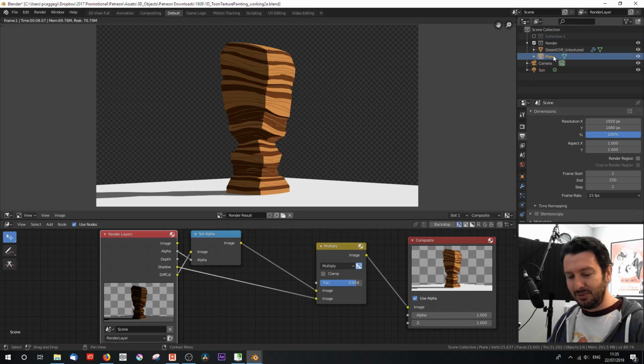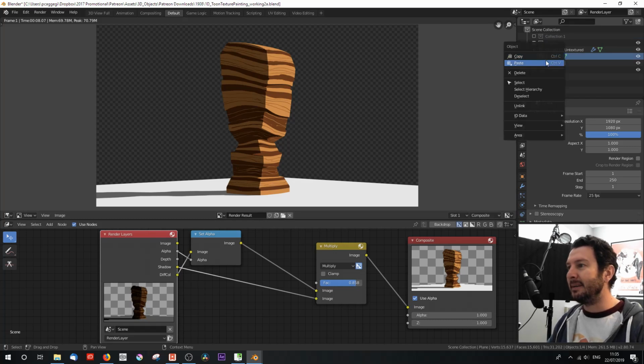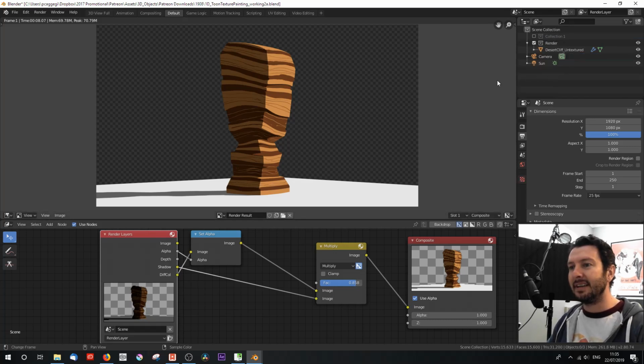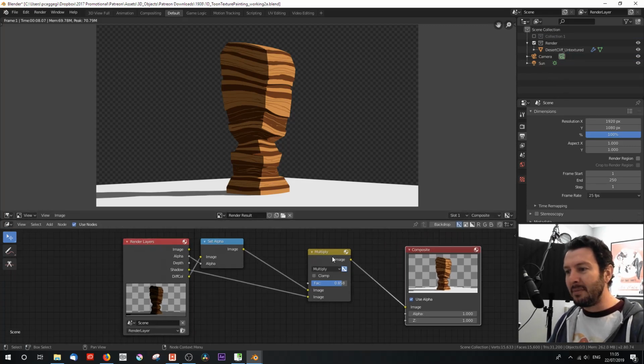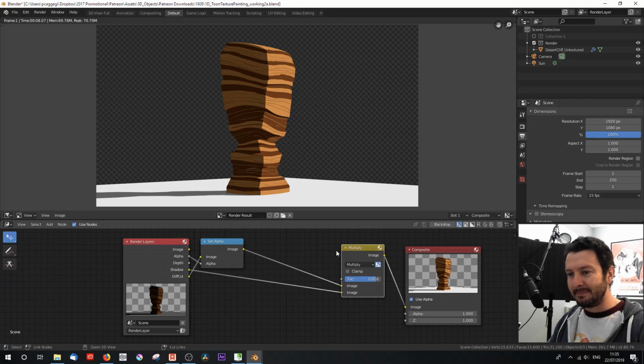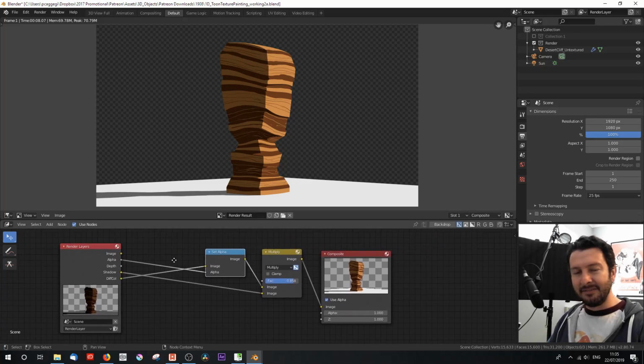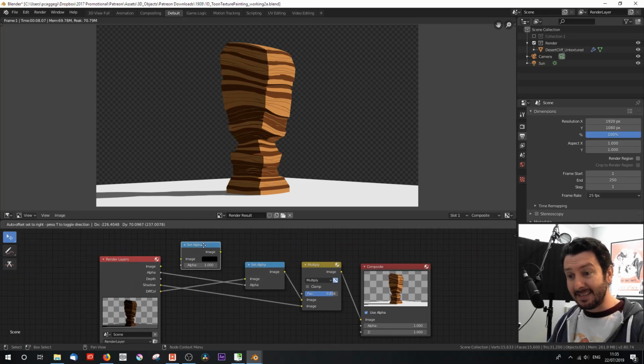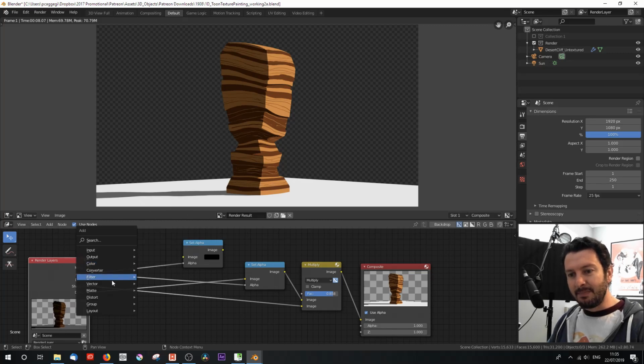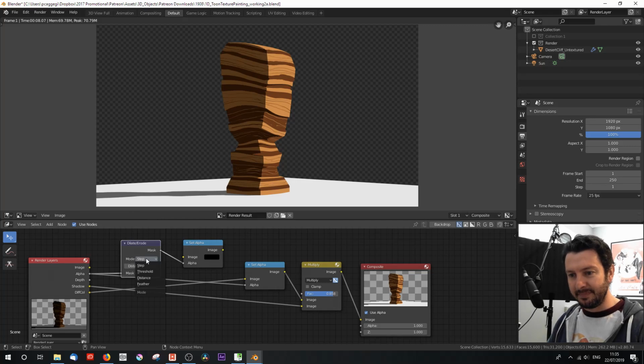I'm just going to delete this plane here, just so we can get the toon on its own when we do a render, because I'm going to do one more thing, and that is give it an outline. And that again is done very, very simply. I'm going to duplicate this set alpha. Drag that alpha over there, and I'm going to bring in a dilate erode filter.